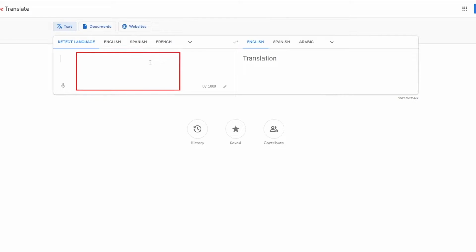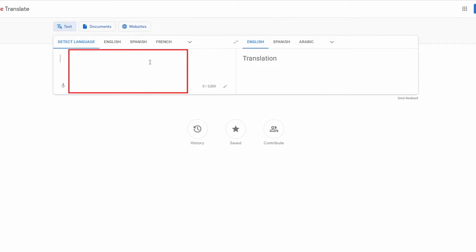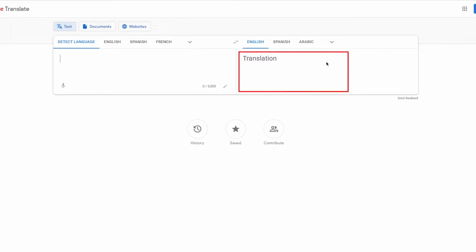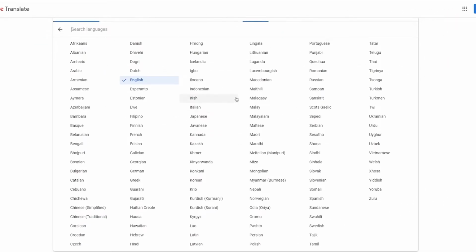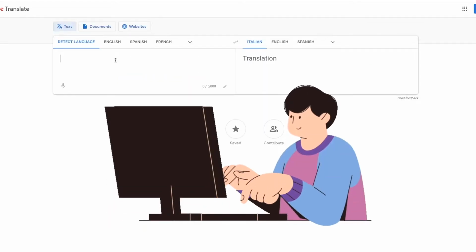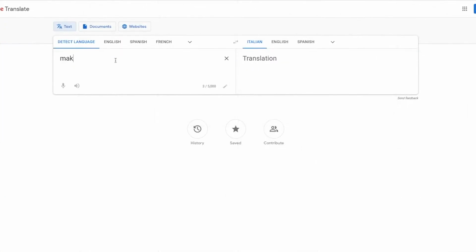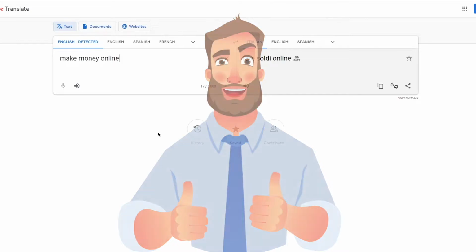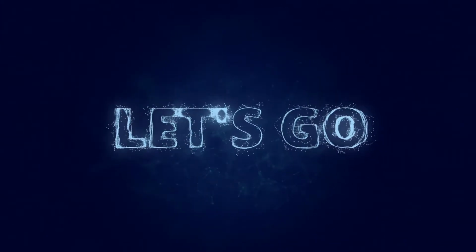In this box right here, you should type in your original text, i.e. the text that you wish to translate. Then right here, you will get the translated version of the text. If you click on this drop-down menu right here, there are so many languages that you can translate your text to. As a quick demo, let's select Italian. Now let's type in something to translate to Italian. Say let's write "make money online." As you can see, the text has been translated to Italian. Now that you know how to use Google Translate, let's go to the website where you will be making money from.